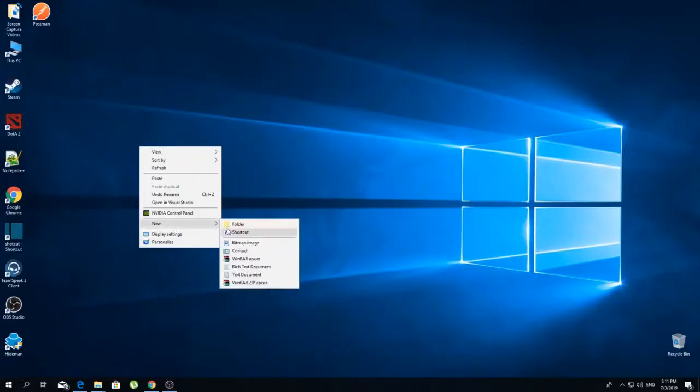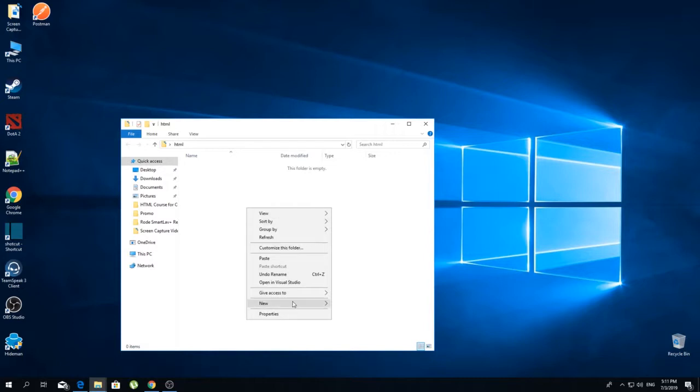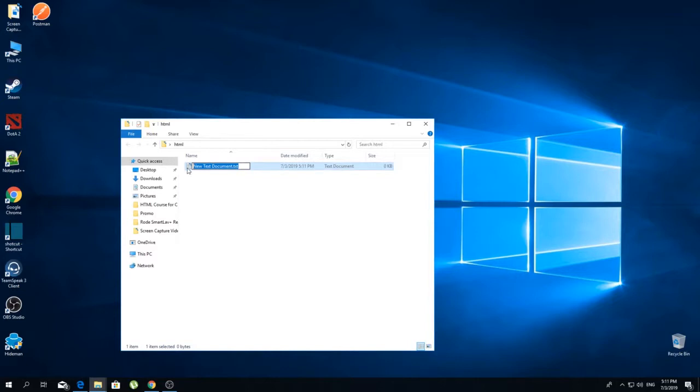So I'm going to create a folder on my desktop, which is going to be called HTML, and inside of the folder I'm going to create a new text document, which is going to be called index.html. It's asking me if I want to change the extension name. I click yes, and you see now that the icon here is the Google Chrome browser icon, because this is my default browser. If your default browser is Edge, for example, it's going to be with the Edge icon here.